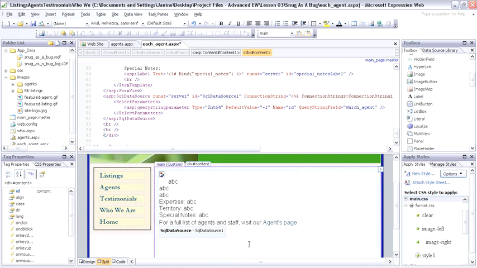Remember when we previewed this page, all we saw was the "sorry, you didn't find the agent" message. We didn't actually see, and I'd like to be able to preview this and make sure each of my individual agent pages looks the way I intended. So I'm going to set a temporary link at the bottom of this page just for the purposes of testing.